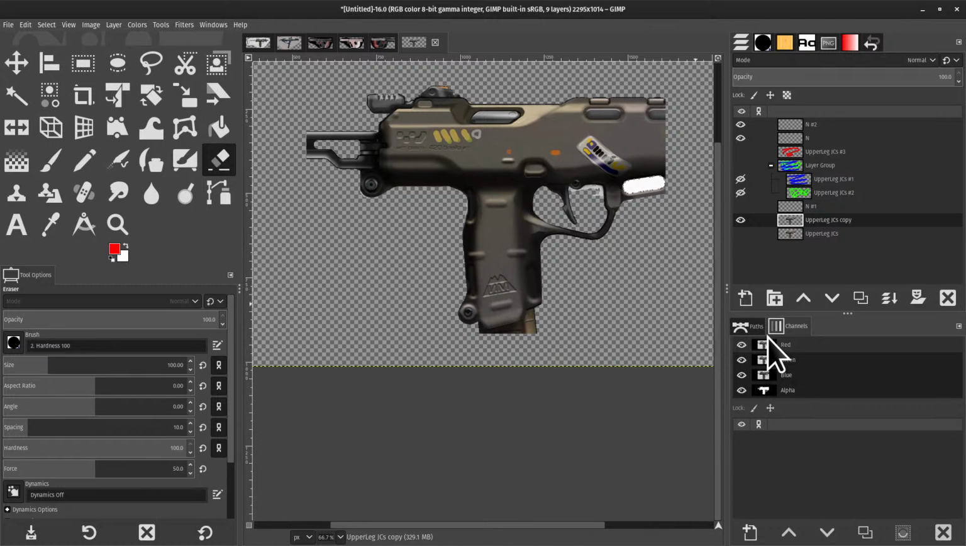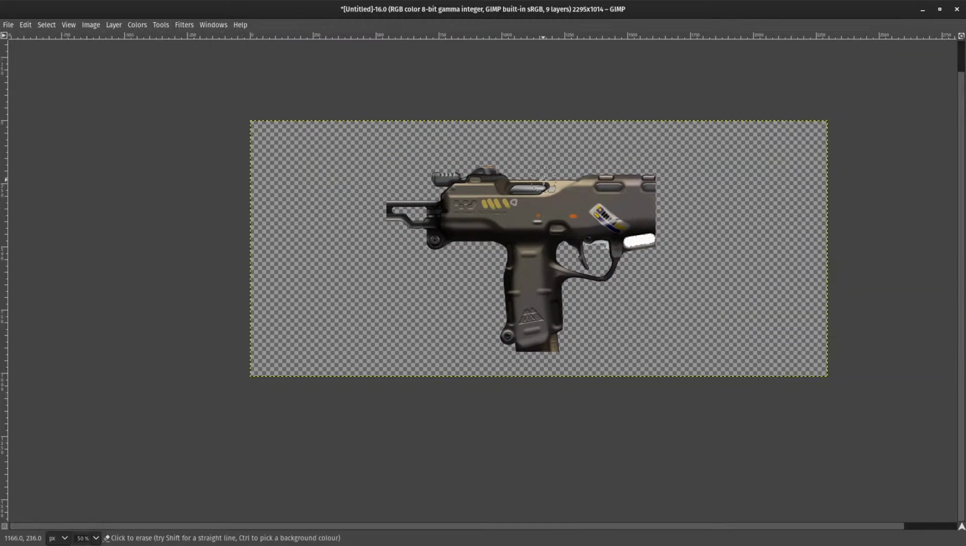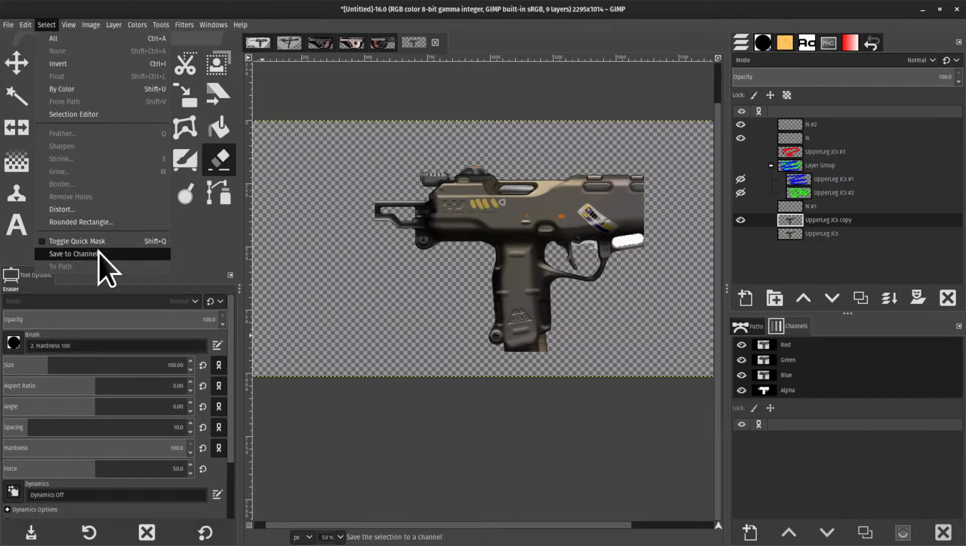You shouldn't be able to do that. I don't know. Maybe I don't fully understand how channels work, which makes sense because I don't use them. But suffice it to say, we're going to come back to these when we talk about luminosity masks, which we will in a bit. Okay, and then save to path.